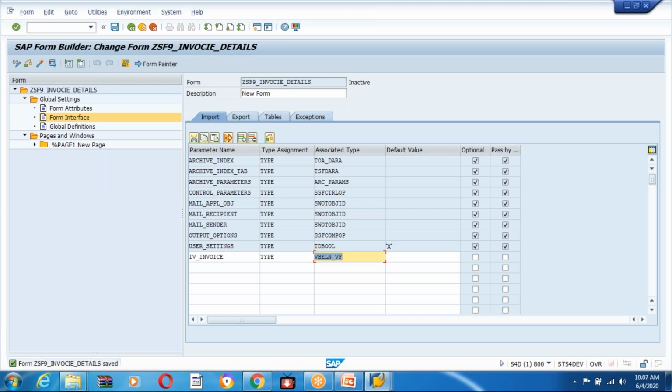Save and see, I have saved in the package GEDZ9 and I have used an importing parameter. That means with this I can pass the data from ABAP programs, guys. How can you pass the data to the smart form? With the form interface interfacing parameter. You can see import and export, tables and exceptions, guys.